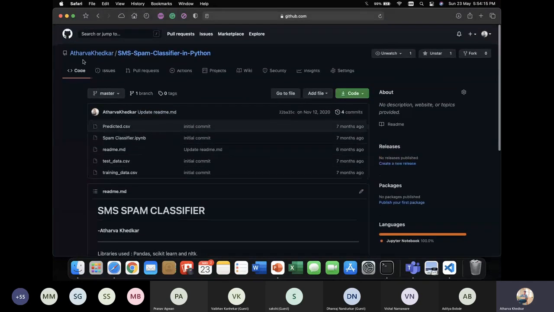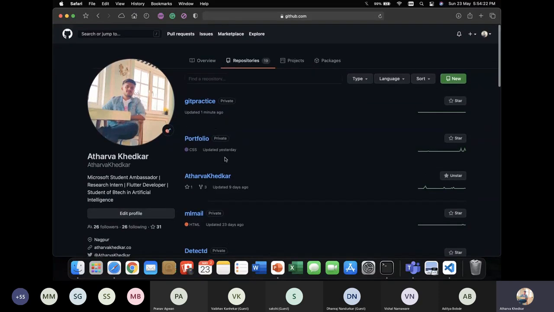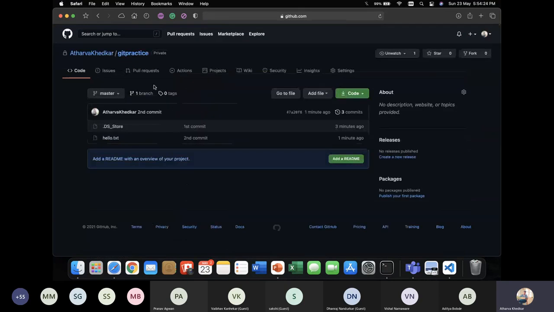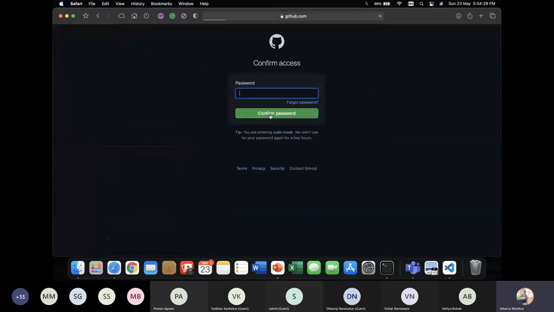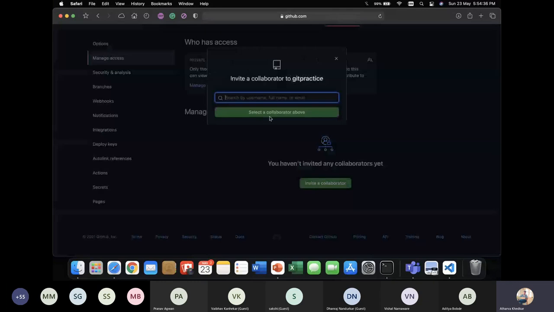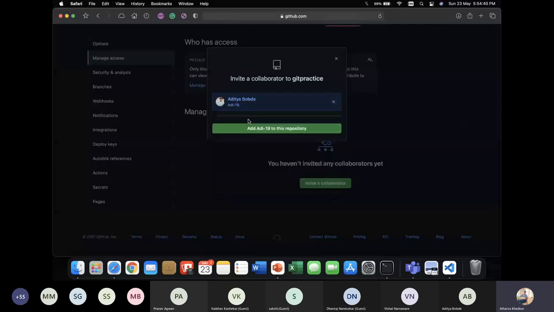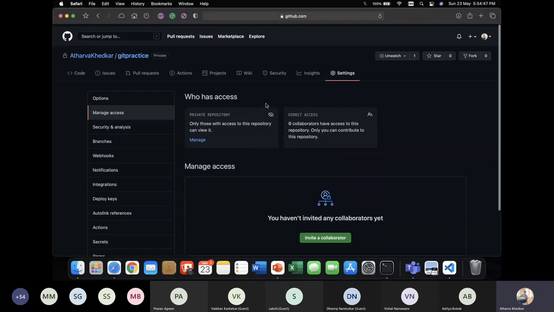But let's suppose I want Aditya to contribute with me. Aditya is my friend. I know Aditya. So I'll just give Aditya access. From settings, here, manage access. I'll just confirm my password here. Here, who has access, invite a collaborator. So I can invite Aditya, Adi-9. See, here is Aditya's profile. I can add him to the repository. He'll get a mail to join this repository, and then he can contribute to the same code.